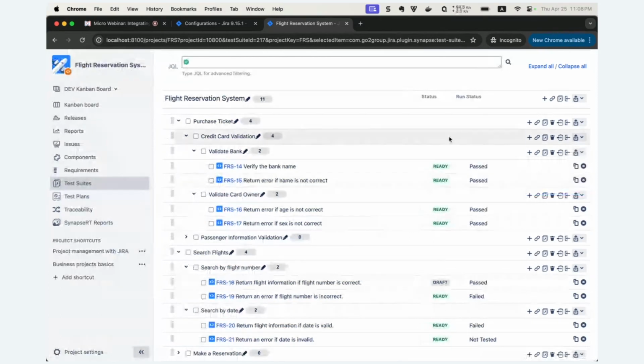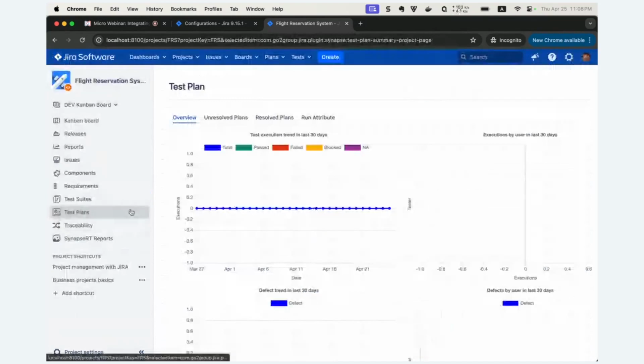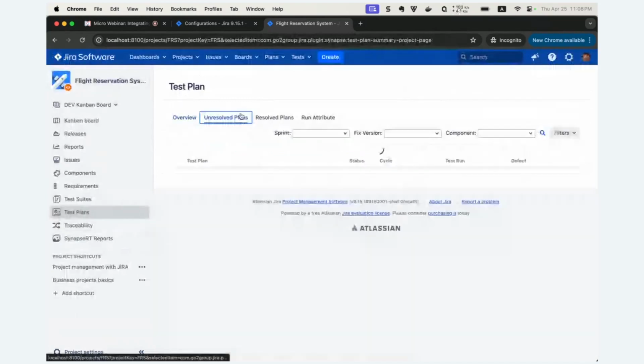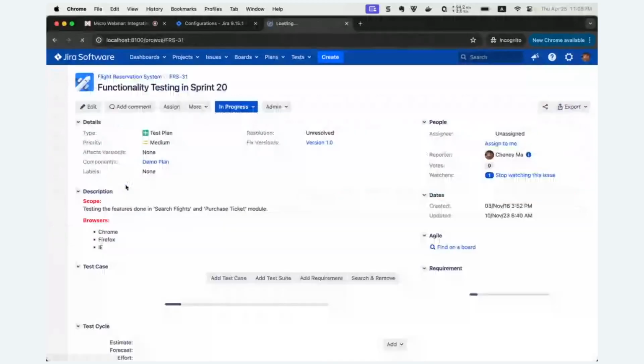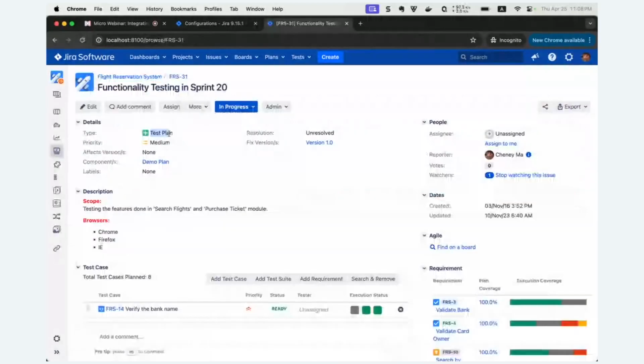Okay, once the team has a list of test cases, definitely the next step is test planning and execution, right? So TestRay gives you another page, test plans, to hold all your test plans which are in progress. They are still going on. Let me just open one of my test plans here. You see the issue type is test plan. This issue type is created from the TestRay app.